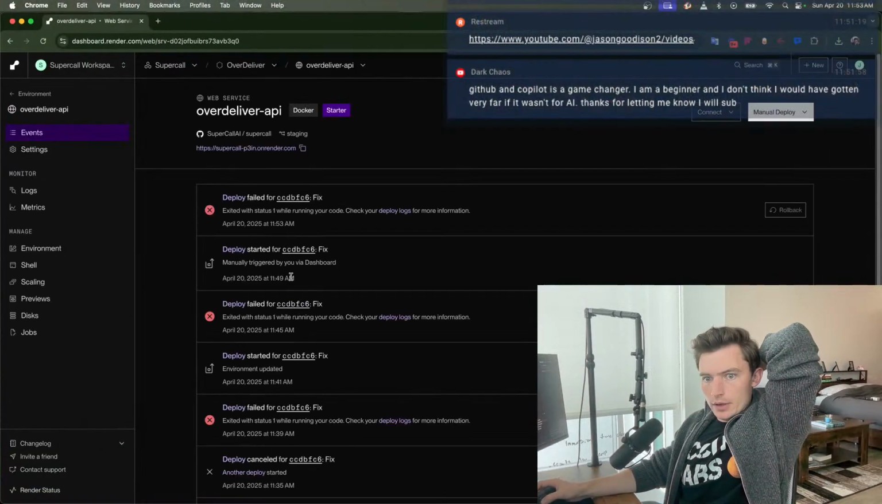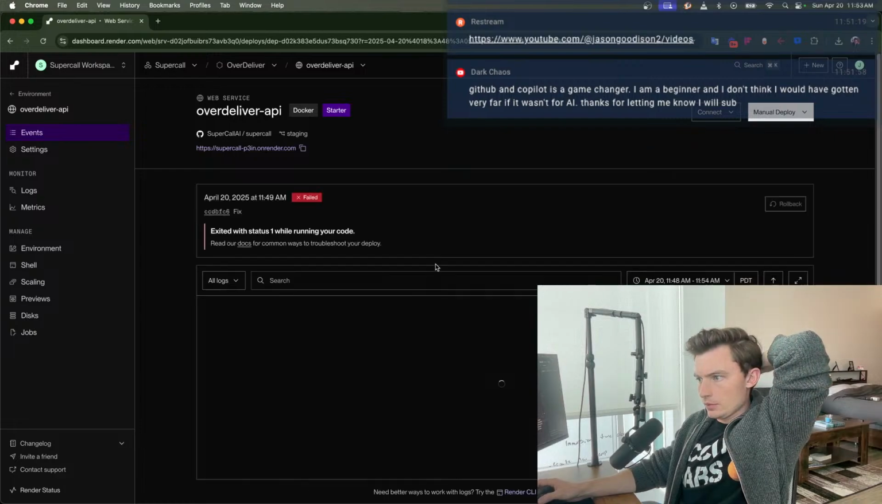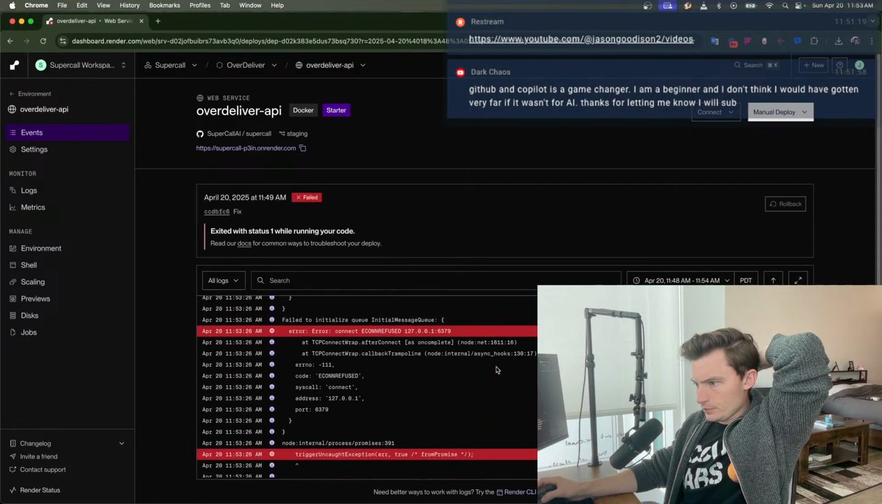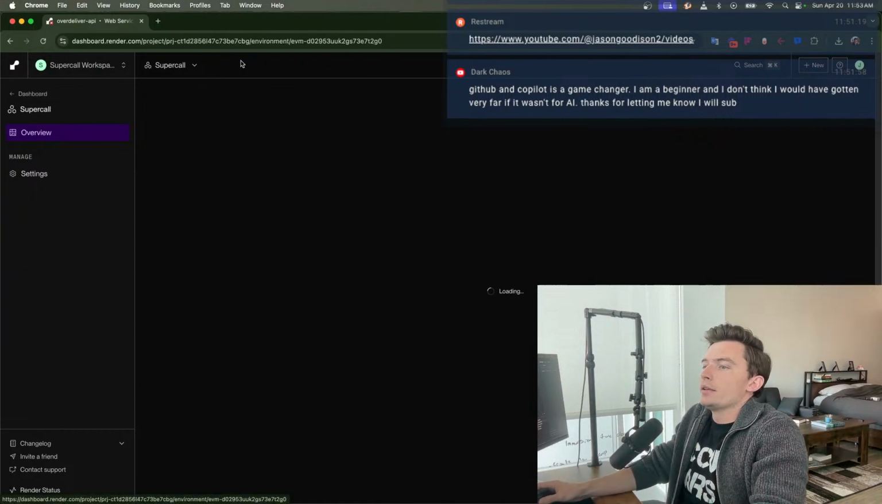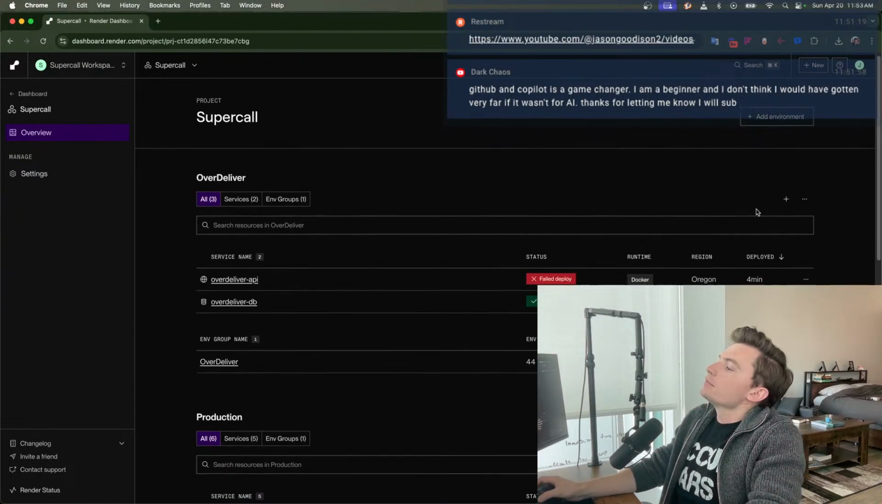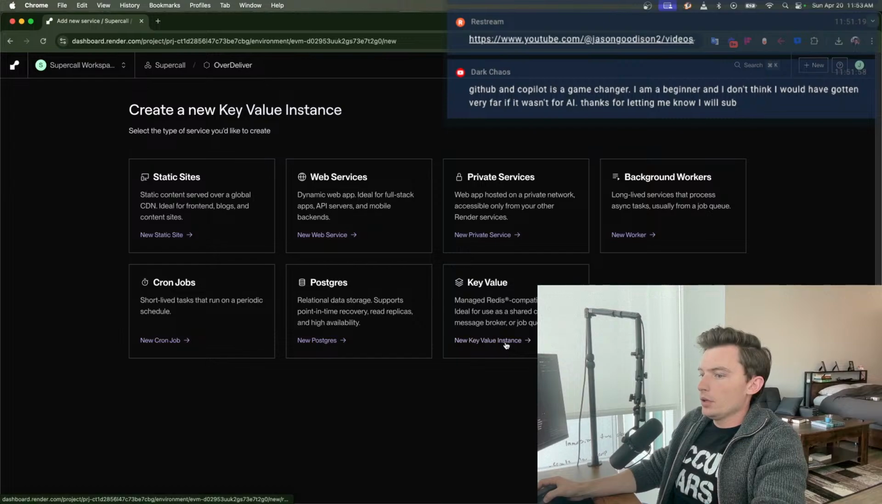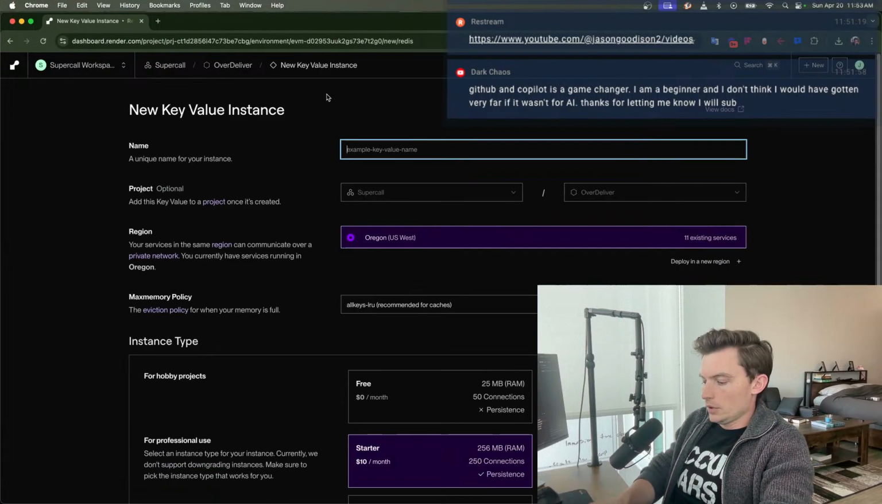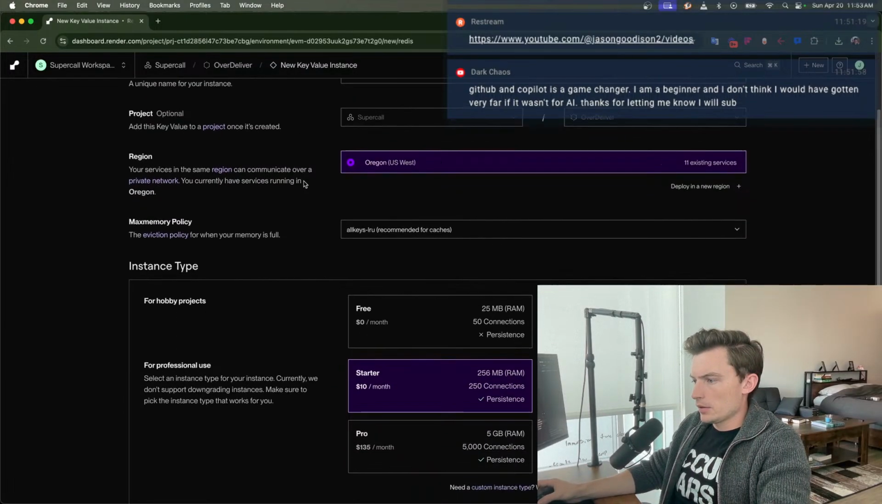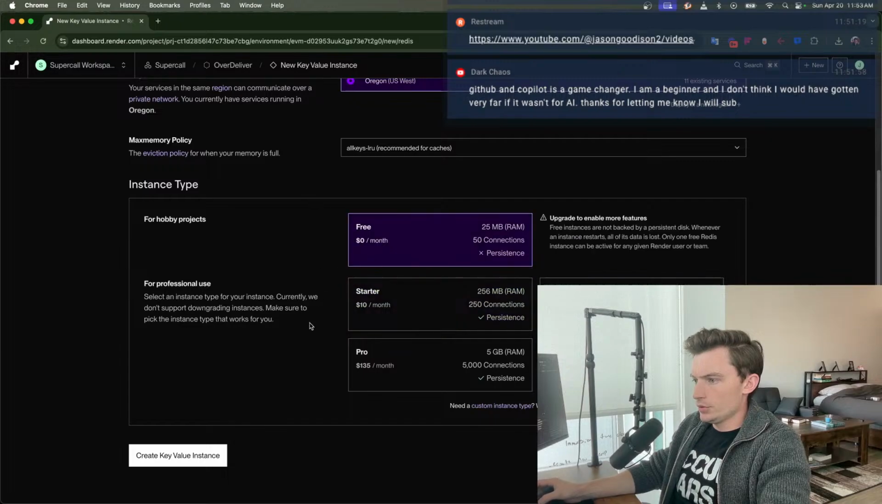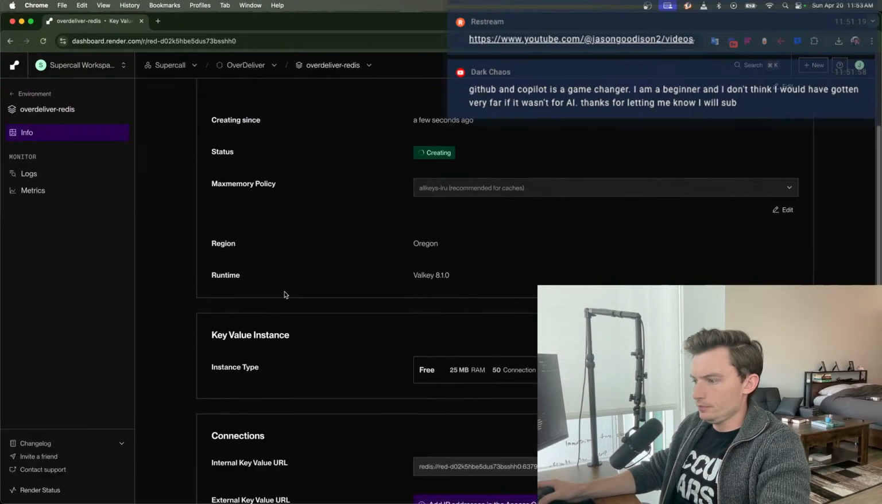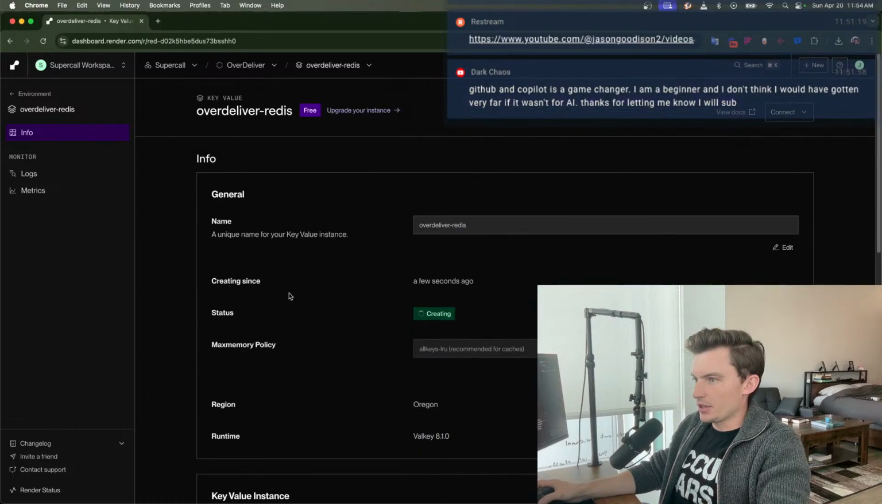And the API thing failed. Why did it fail? This is for Redis. The queue stuff is all in Redis. Okay, we're making some progress. Create new service, key value, overdeliver Redis. We'll just do 0 for now. I don't really even know if we need the Redis queue anymore. This was mostly for the other project, so I'm mostly just doing this to get rid of the errors.